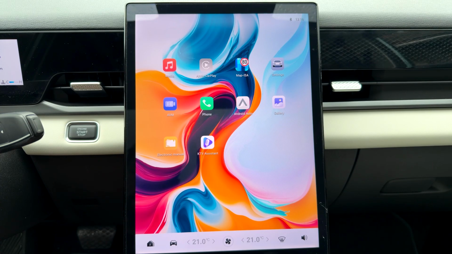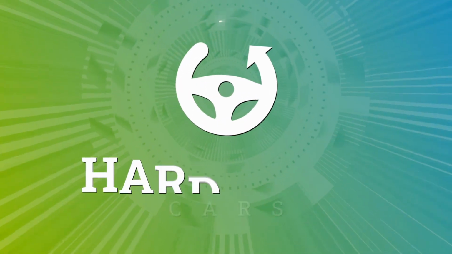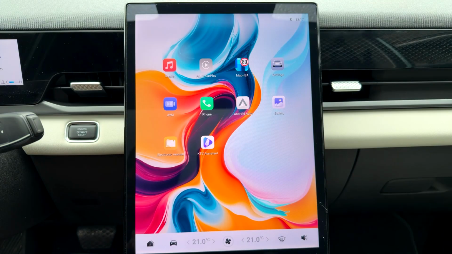Here I have Jaecoo 5 and let me show you how to use Advanced Equaliser. Let me show you how to get the best audio quality in Jaecoo cars. So at the very beginning, let's start by using the home screen.